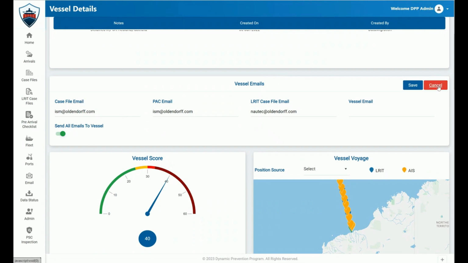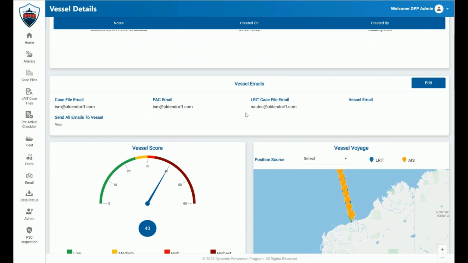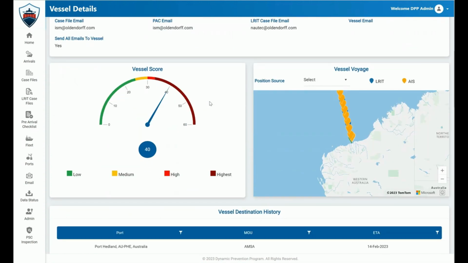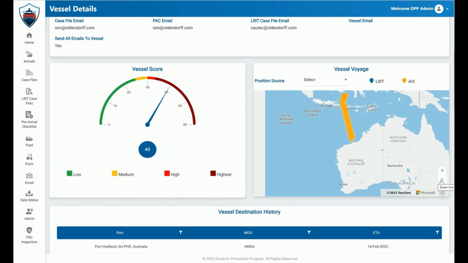Here, if we don't have information for the ship, we are emailing the DPAs. That's it there. Here's a representation of the vessel's score based on the various criteria that we have inside EPP. And we'll go into that a little later. Here's the most recent positions for the ship.